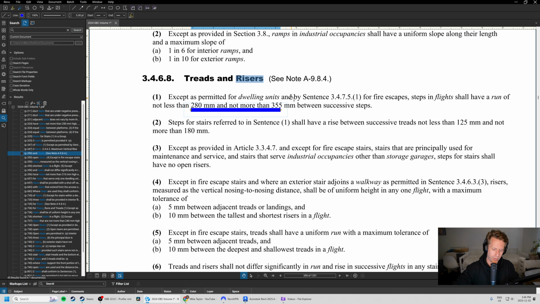However, we also have the second sentence here. We can have successive treads not less than 125. Oh, not less than 125 and not more than 180. So there we go. Shall have a rise between successive treads. I was misreading this. Shall have a rise between successive treads not less than 125 and not more than 180. So this is again stepping up, right?